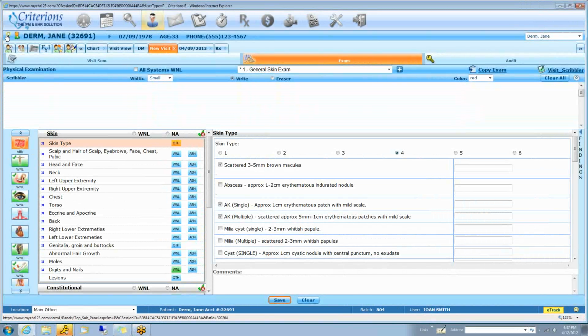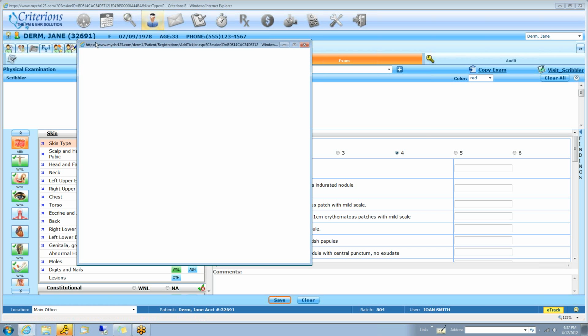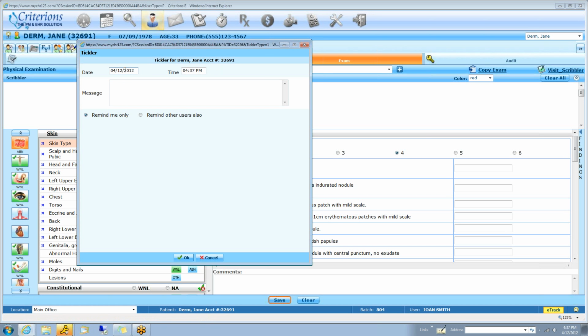A couple other things about the system. You can do things like ticklers, and what ticklers do is this lets you say for a particular patient that I want to create a reminder based on this particular patient to myself, where I can say I want to remind myself in 2 weeks, this time is fine, to give the patient a call.